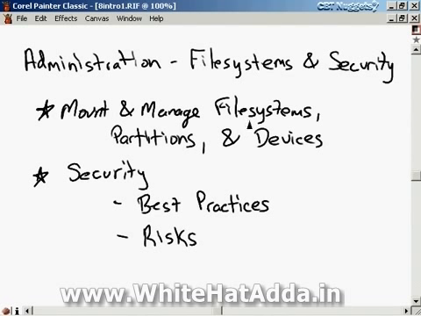And we can't really talk about file systems without also talking about disk partitions and devices. So we'll cover these as one big group. And then we'll talk about security in Linux. First we'll talk about best practices. These are techniques that you should employ to maintain good security in your system. And after that we'll talk about risks. Even if you employ the best practices, there are still security risks in your system, and you should understand what those are before you get started.